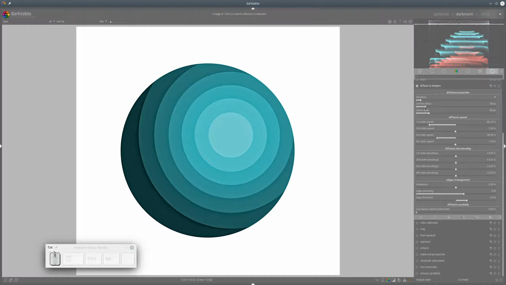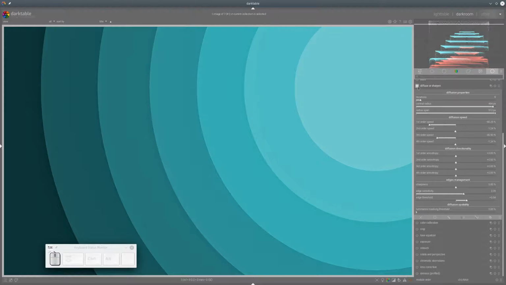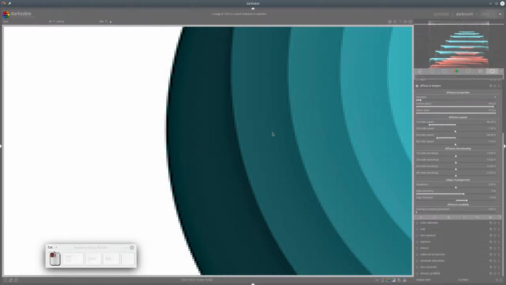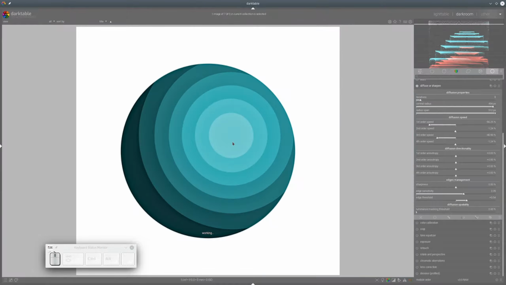With center radius, we are protecting the edges a little bit more. But what is interesting, if I go with radius span quite high, and also with center radius, I will get practically quite nice local contrast almost without any artifacts. That is quite powerful function of diffuse and sharpen, this possibility to combine those order speeds and radii to get a quite nice effect.